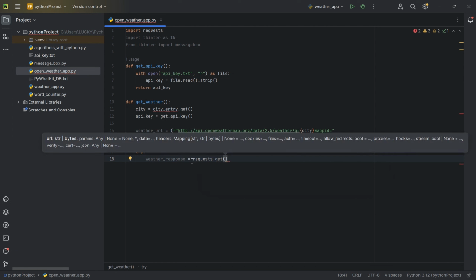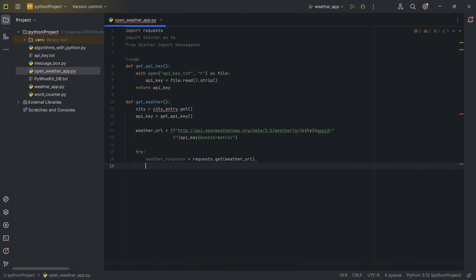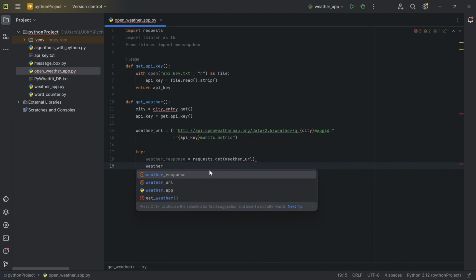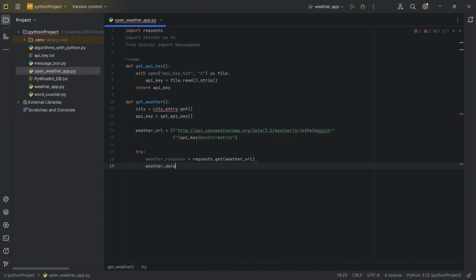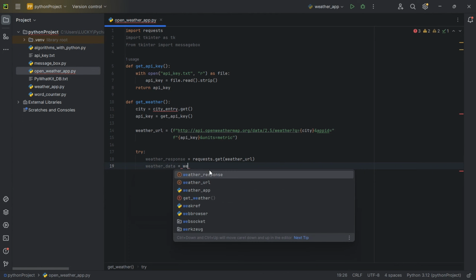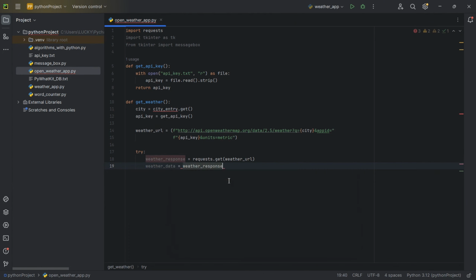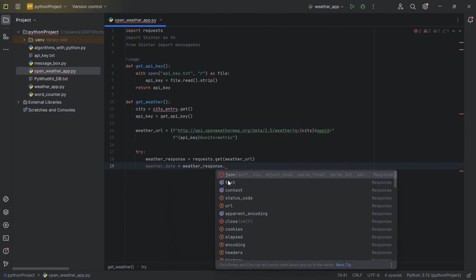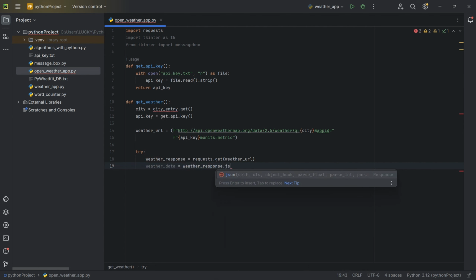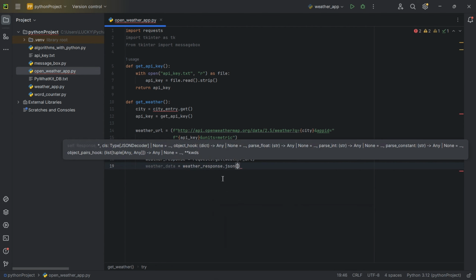So now what are we getting? We are getting the URL, which is saved in this variable, weather URL. If it's able to get it, then it should transform it into data. So weather data equals weather response, which is the response from OpenWeatherMap, then convert it to JSON so that we can be able to read it.